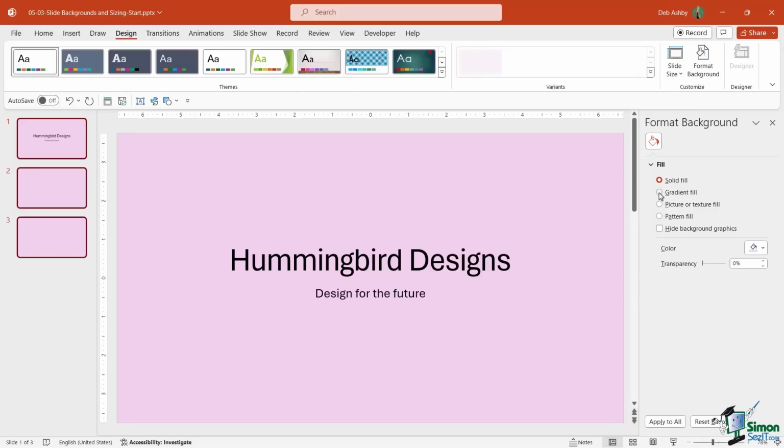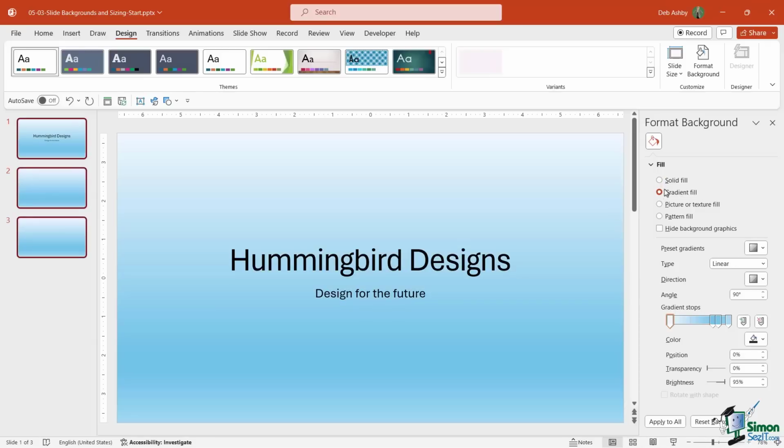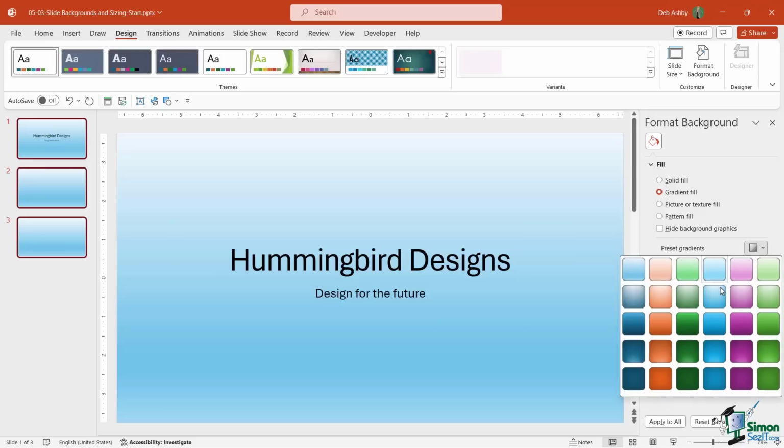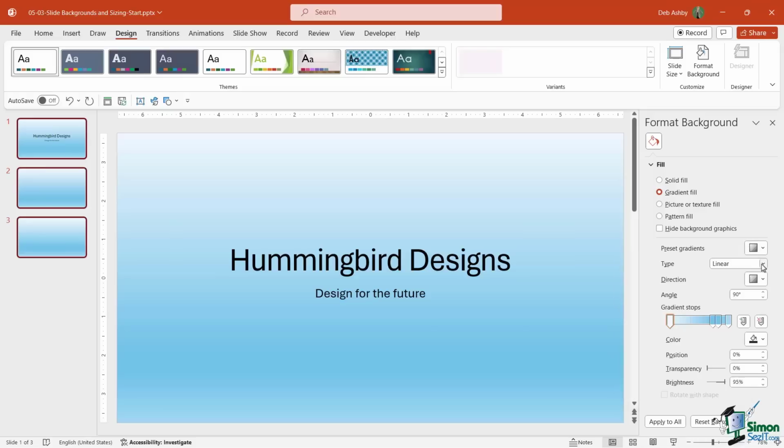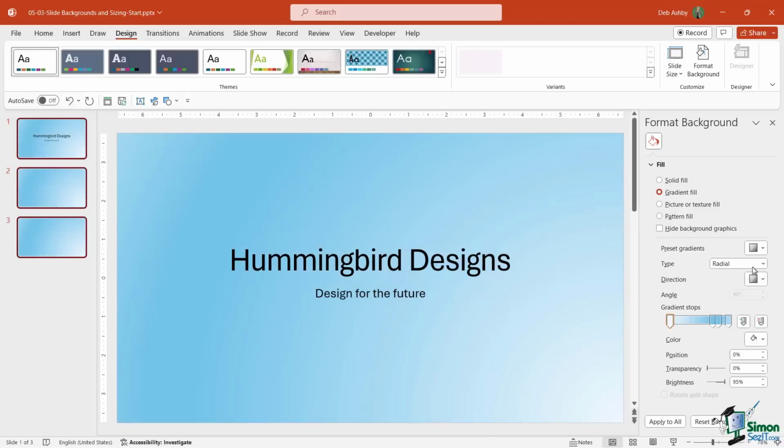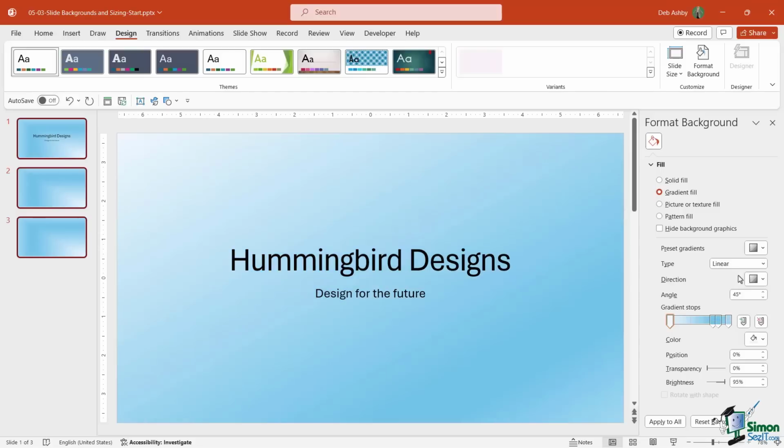Now notice that we can also fill the background with a gradient fill. So if I select this option, it opens up more customizations below. So we have some preset gradients. So this is really just changing the way that the gradient looks. We can choose a gradient type, so these are all slightly different. If you click on radial, you can see it kind of changes the way that that gradient looks. I'm going to leave mine on linear.